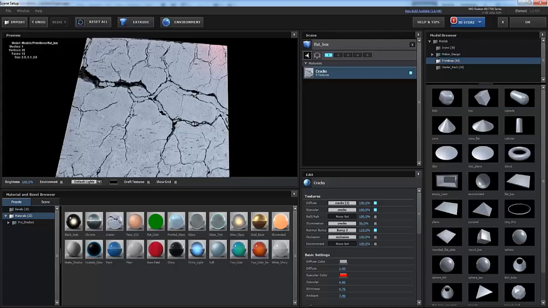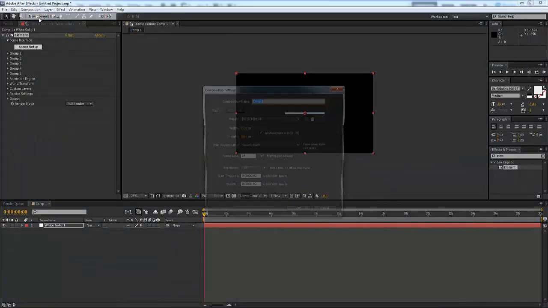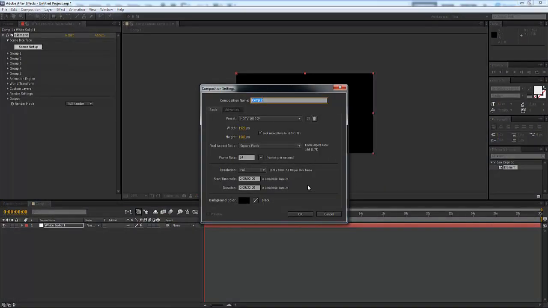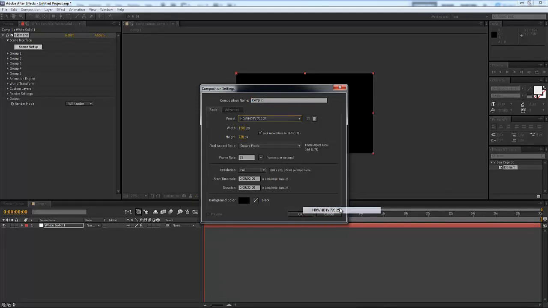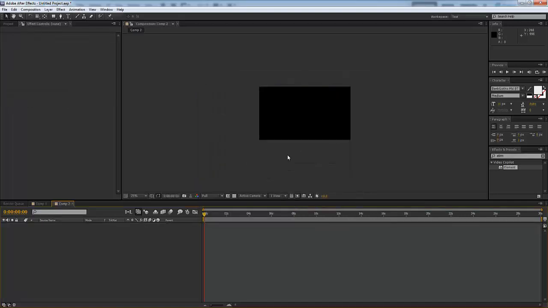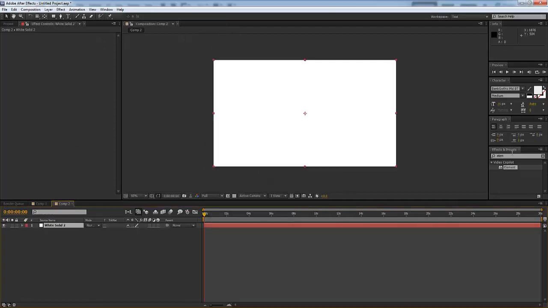So what we're going to do is go into After Effects. Now we're going to go to Composition, New Composition, and 1920 by 1080 will work. If you don't want to work in that, just do a 720 and 23.976 for film and hit OK. And we're going to go to Layer, New, Solid, and we'll just hit a new solid and type in Element and bring that down.